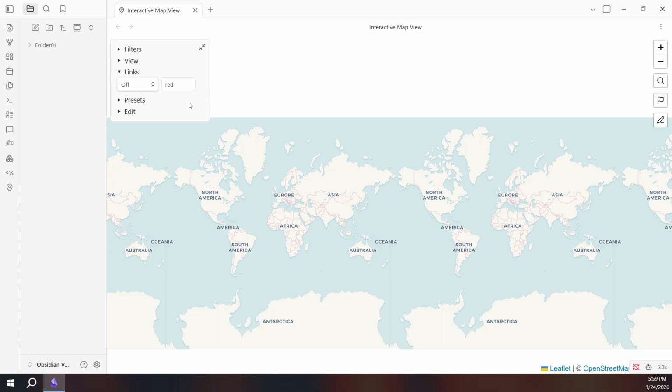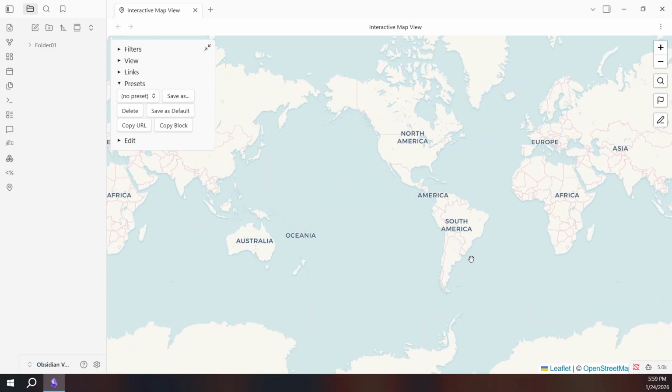Click on Presets. Presets let you save a particular combination of filters and view settings so you can switch contexts quickly. For instance, you might want one preset for work-related locations and another for travel ideas. Saving these as presets means you don't have to rebuild your filters and view options every time.